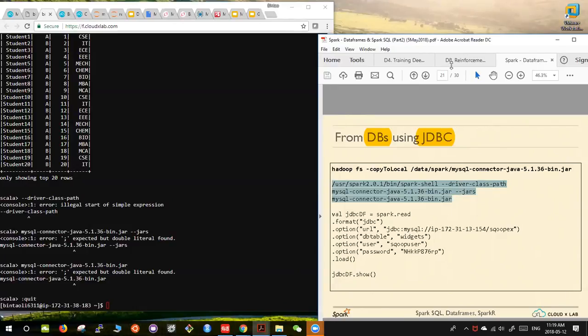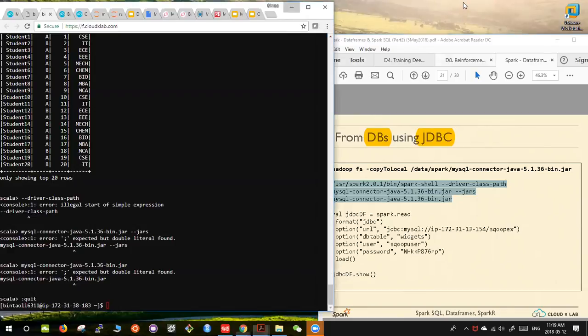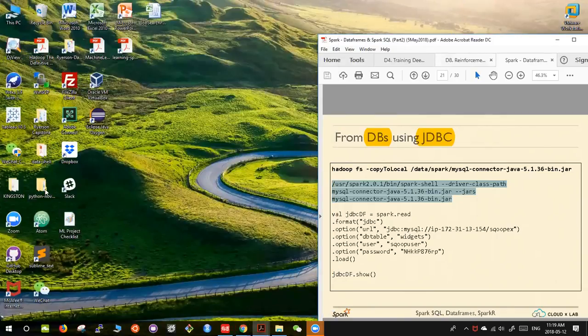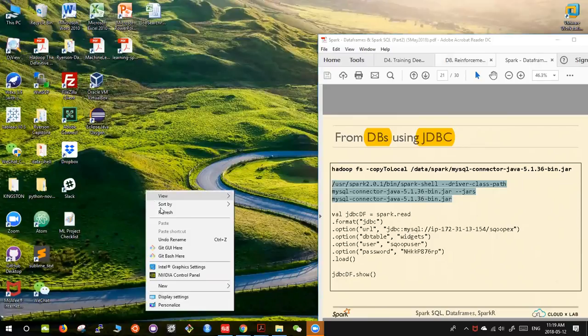Okay, Notepad. I need to open one Notepad. Where did I find one? Notepad. No, any Notepad. Okay, got a new one.